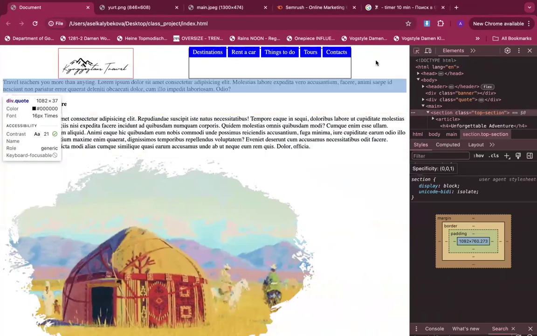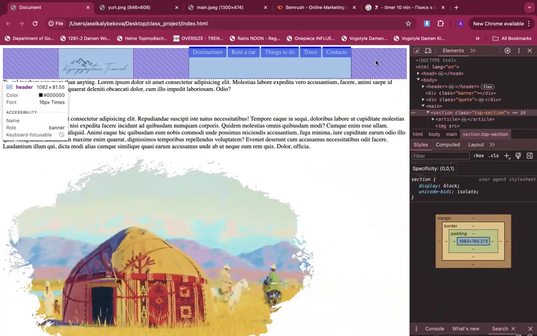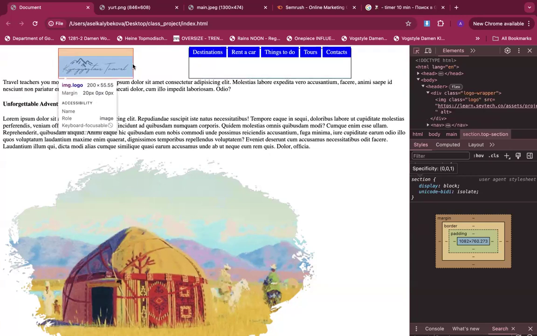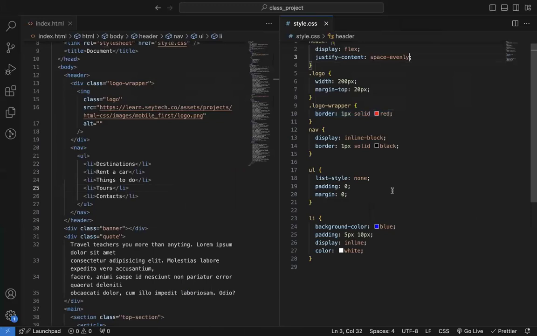So the difference between space around and space evenly is that it will take the available horizontal space and divide it into even parts between the elements. So you can see now that the available horizontal space is equally distributed between those two items. Does it make sense? Okay, thank you. Cool. So in this case, it would make sense to use either space around or space between.